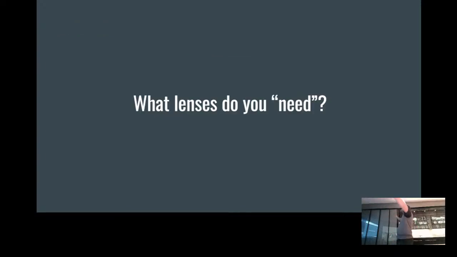What lenses do you need? And I put quotations around that because we really don't need any of these lenses. It's more of a want. However, as you become more experienced and a better photographer, you're going to learn real fast what is good for you and what's not good for you and what you should have in your arsenal.